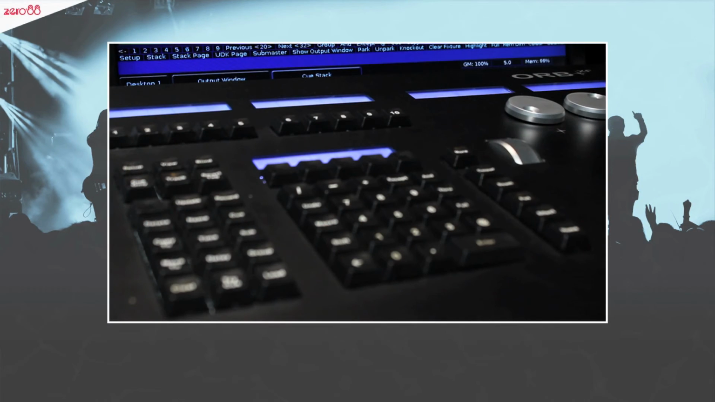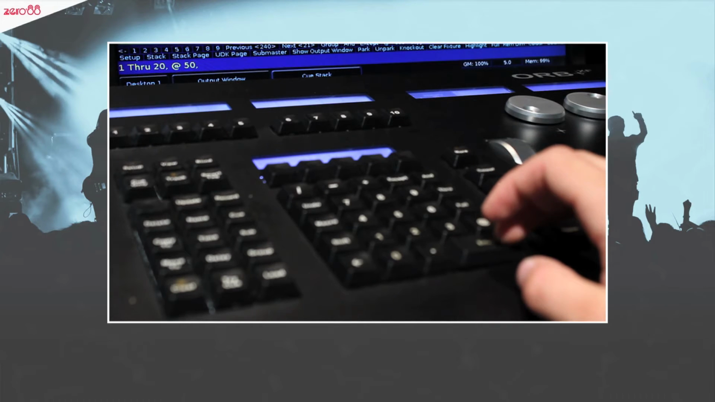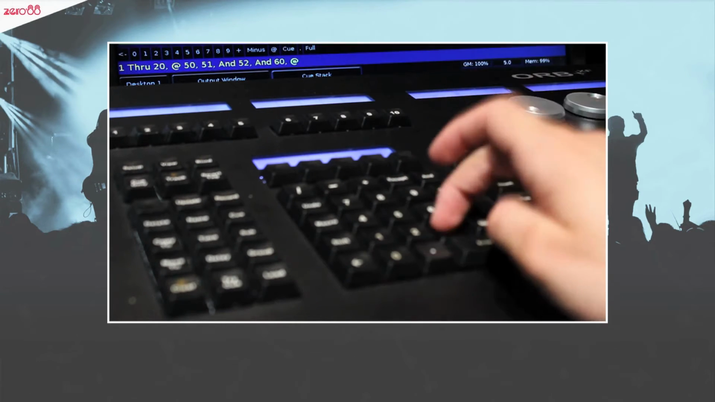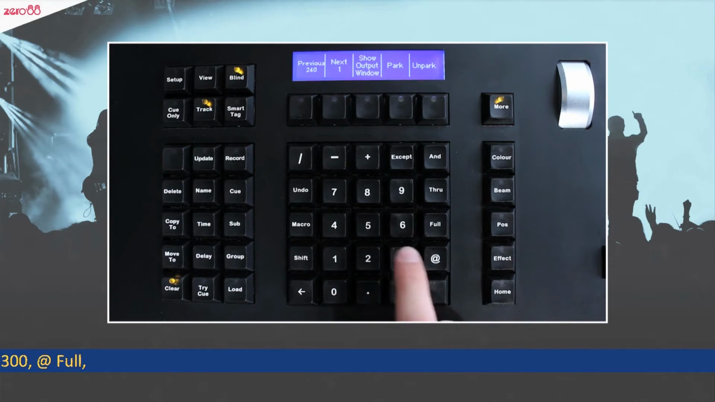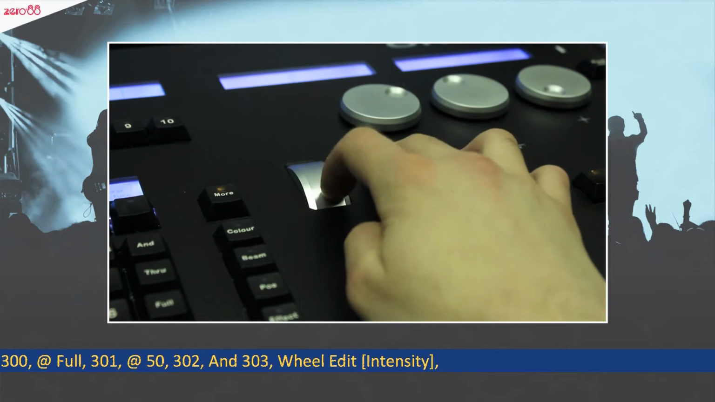The ORB series treats the intensity of all fixtures in the same way, so the same syntax you use to turn on a dimmer channel will also work with automated fixtures, such as moving lights or LEDs. Using the start number you chose in the patch wizard, you can use syntax such as 300 at full, 301 at 50 enter, or 302 and 303 enter and move the intensity wheel.